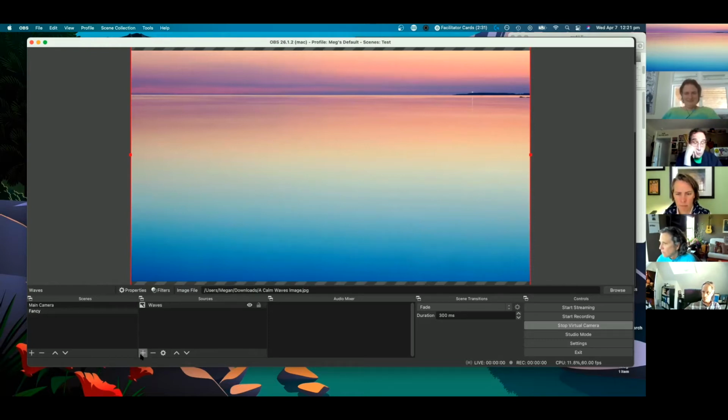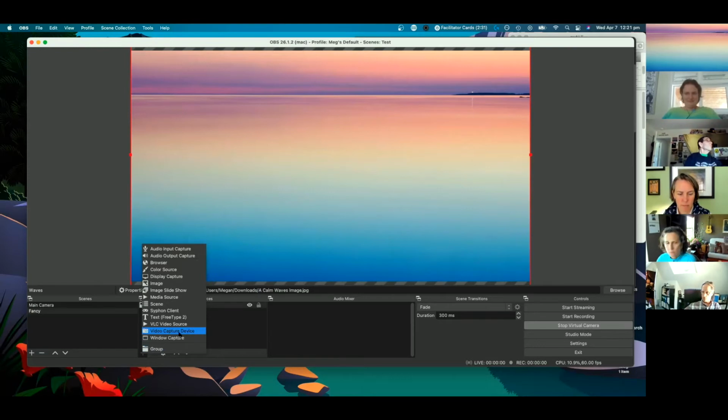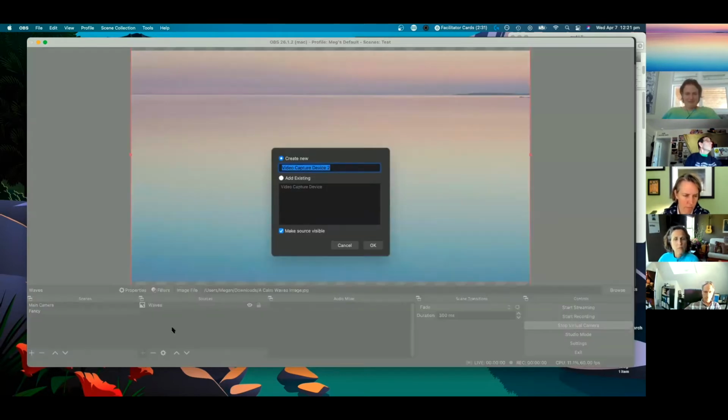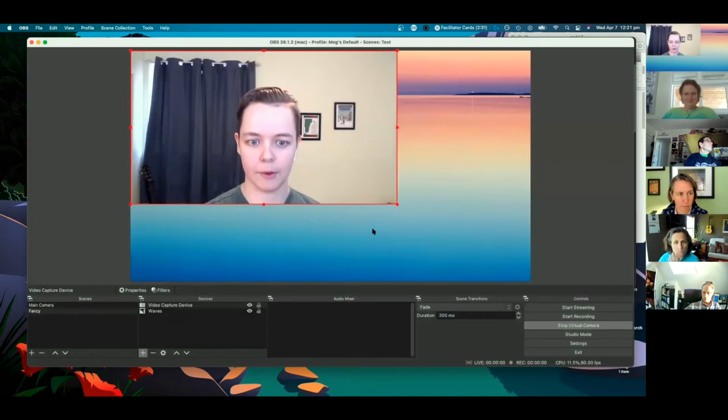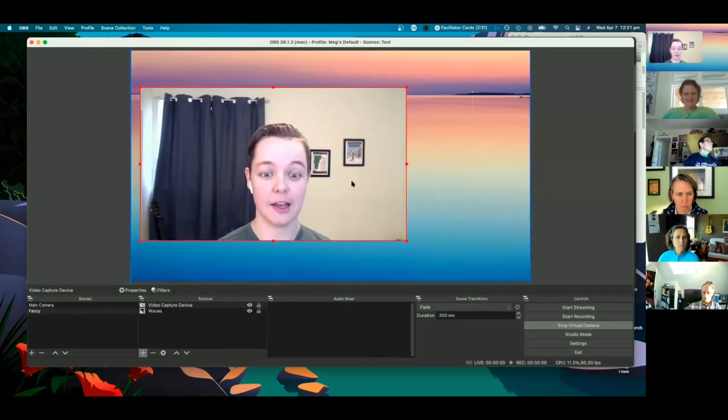All right, so next thing we're going to add our video back in here. So we're going to go to video capture device. So the plus button under sources, video capture device. And instead of adding a new one, we're just going to add the one we already did. So we're going to select add existing, select that video capture device, and press OK. And you should see your face come back into the scene.